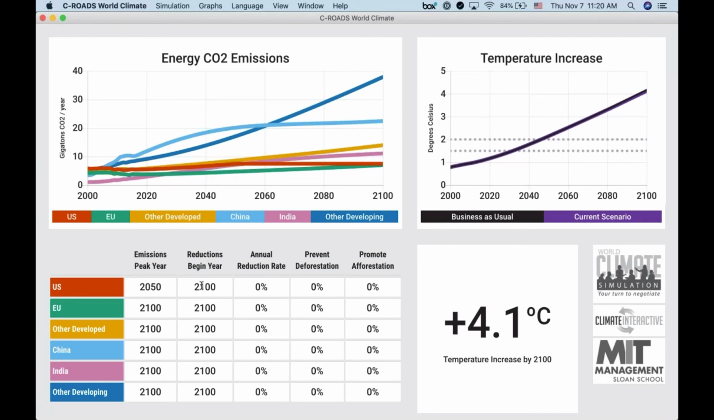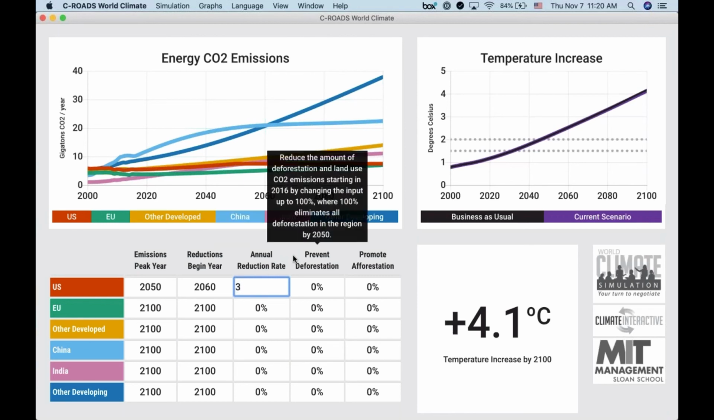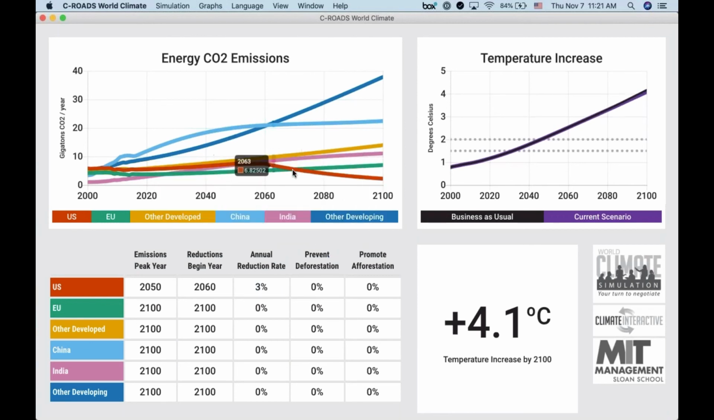And when you enter in a reduction year, you also have to enter in a reduction rate. So let's say the United States wants to wait 10 years before they start reducing, and they start reducing in 2060. And you'll notice nothing moves yet because you have to put in the annual rate. Let's say 3%. So here you'll notice this red line start to go down, and you'll notice that there isn't too much impact on this temperature change because we still have all these other groups to also input in.